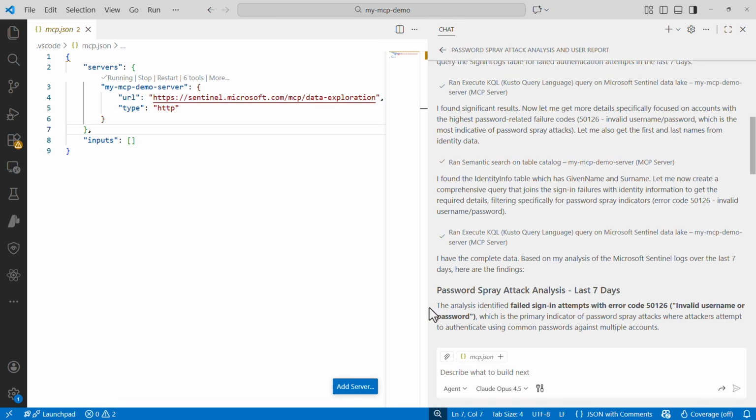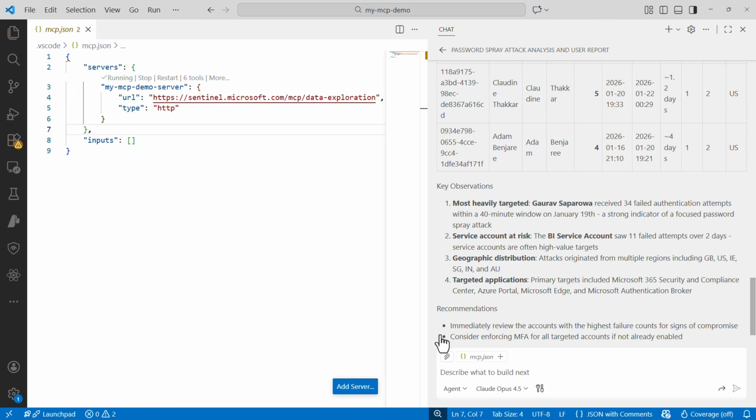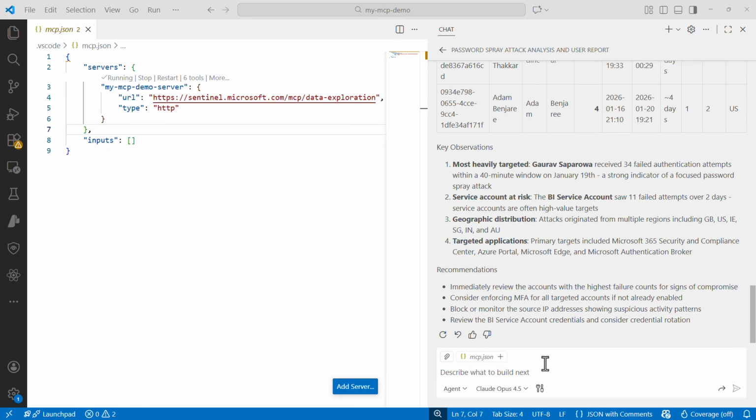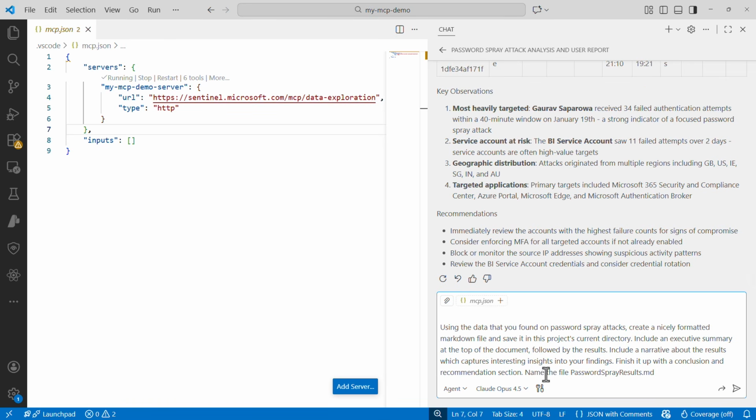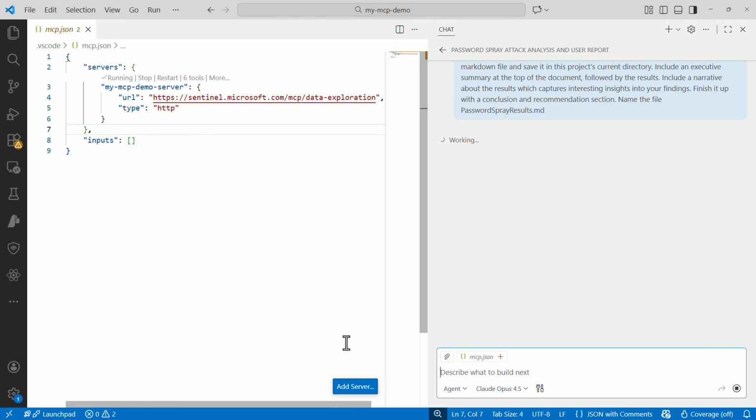Having this information within a chat is one thing, but maybe we want to send this as a report to other people. To do this, we'll issue another prompt asking the MCP server, using that data you just found on password spray attacks, create a nicely formatted markdown file, and save it in this project's current directory. The prompt also states what to include in terms of different sections of the report, such as an executive summary, the results table to provide a narrative and other information, as well as a name for the file. Select Send to run the prompt for it to generate that markdown file.